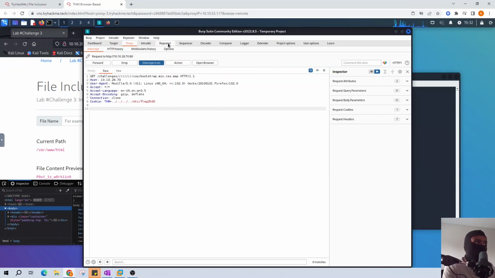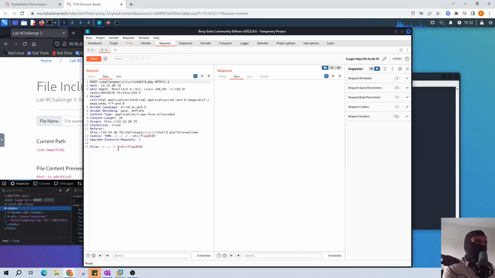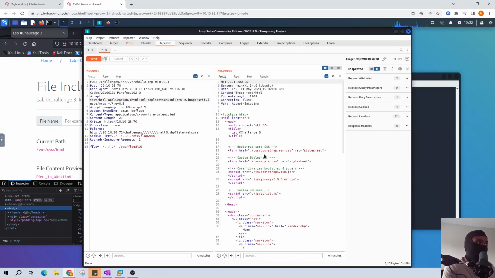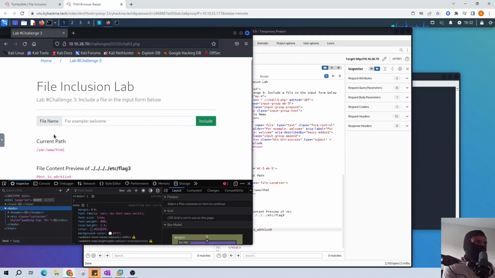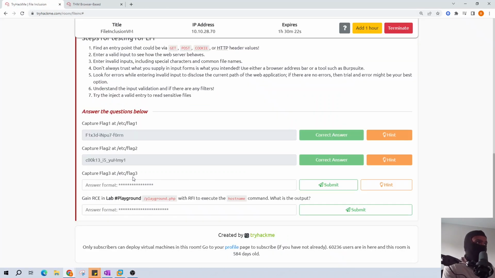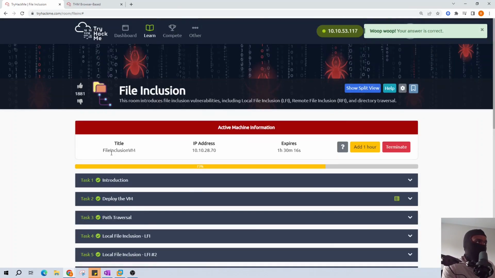If you go to your repeater, and if you repeat this again and send it, you will get the file content preview of flag 3 is POST is working. You have it here on your Burp Suite, and you have the answer on your regular web browser too. So that would be the answer. Go ahead and submit that, and I think we are done.